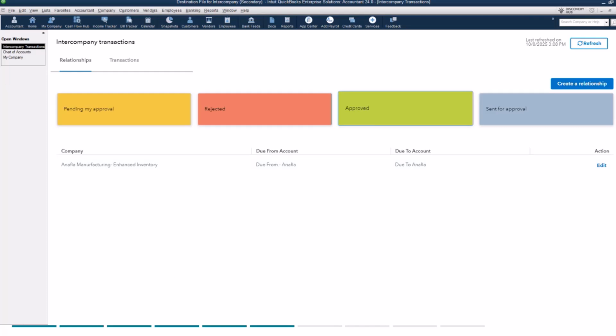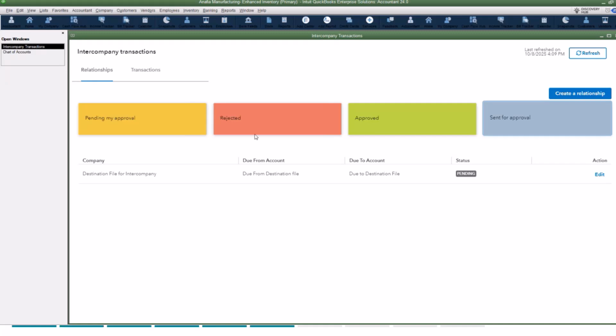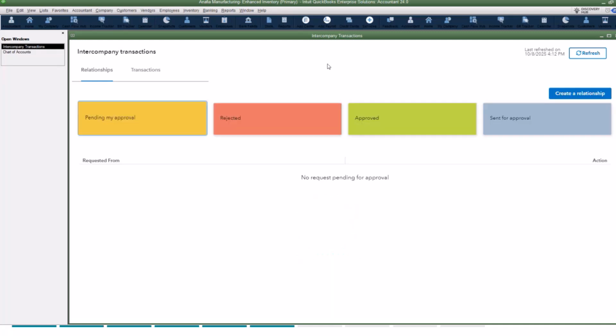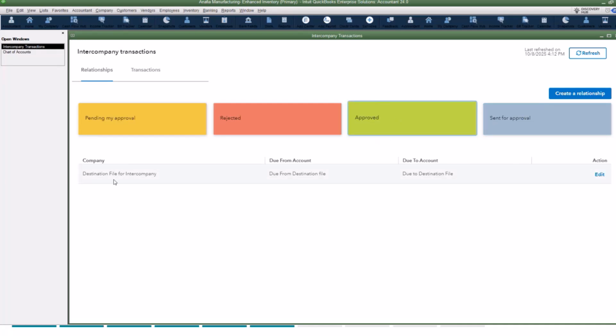Okay, and then let's look back in our main company file. Back on our dashboard, let me click the Refresh button. And now I can see my sent for approval has been cleared, and it's now been approved. My destination file has accepted that relationship. So now that we've created that linkage and set up the relationship, we'll enter in some transactions.